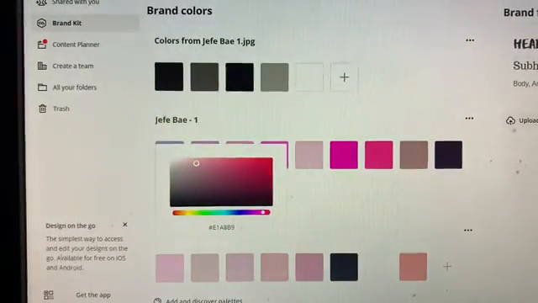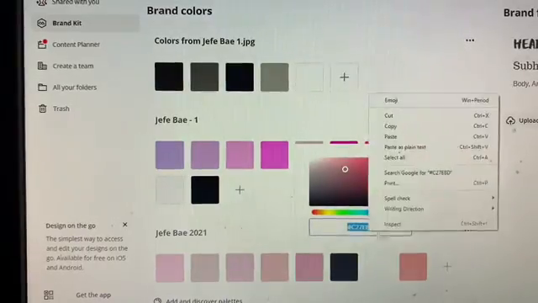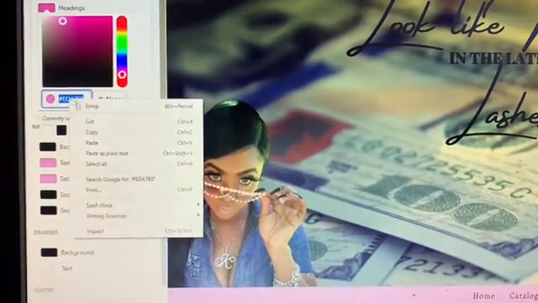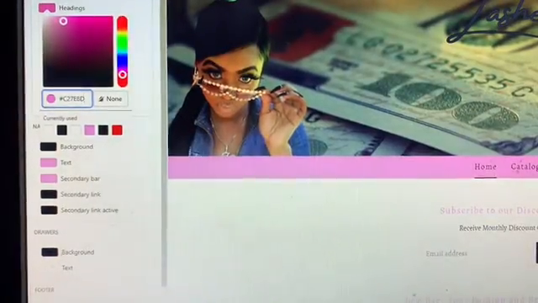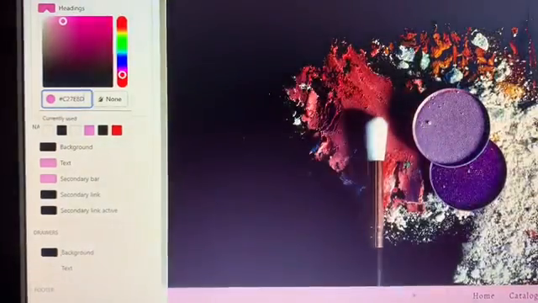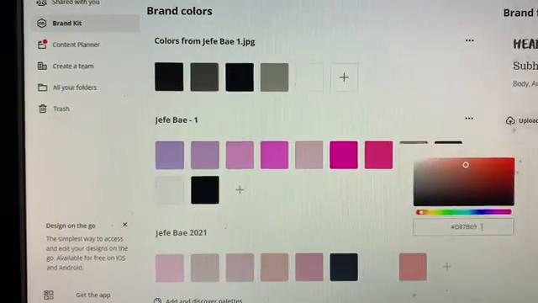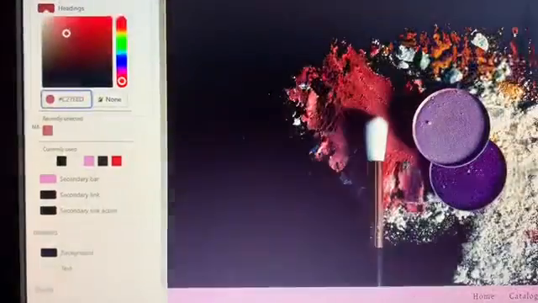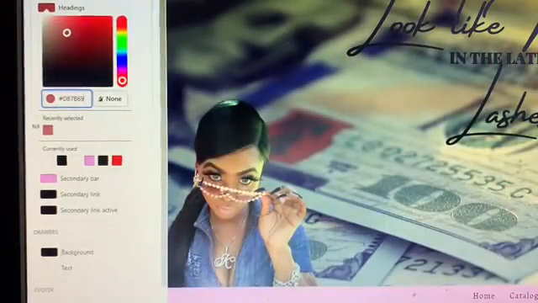If I want to edit the headings, I'll go back to my brand kit and say I wanted my headings to be this pink right here. I'll copy that hex code, go back to my website, go back to the heading section where I want to change the colors, and hit paste. Or maybe we shouldn't do that one because it's already pink. I already have pinks on the page. Let's do this one. We're going to hit paste, and we're going to hit save.